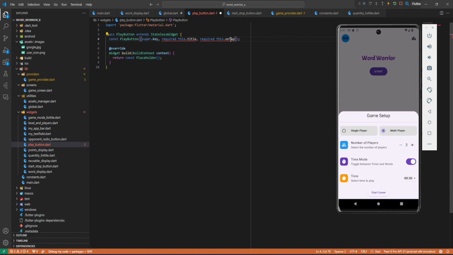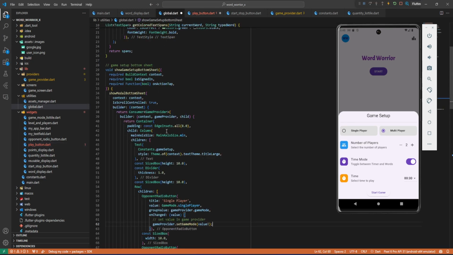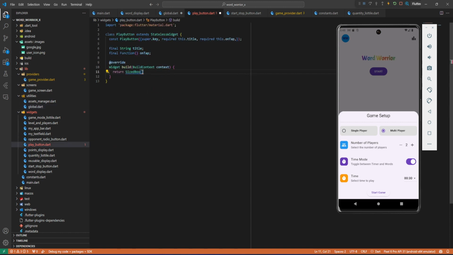So maybe this, yeah, we can just call it on tap, or if you want we can call it tap action, but that's fine, it's still the same. So let's initialize the title, let's initialize the function, and then here we just need to return a size box because we want to keep track of the size of this button. And then now here, instead of all of these, let's go to the global, because we have a button here which is an elevated button. Okay, there's nothing here, so we can just create it.